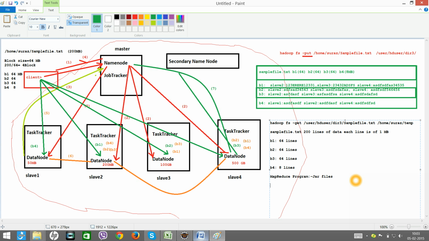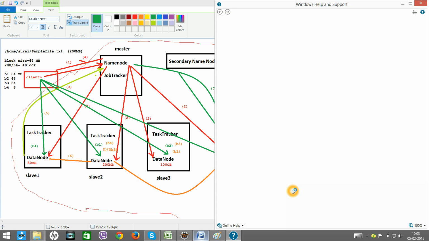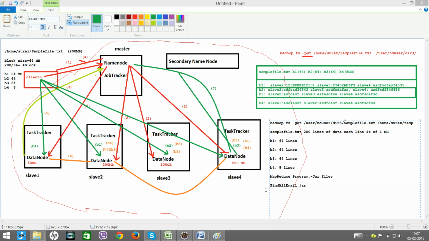Okay, so let's say the jar file name is find all email.jar. Let's assume each line contains some data as well as some email ID, and I'm just interested in finding all the emails. My point is, the file name is find all email.jar. So this find all email.jar contains our program, right?